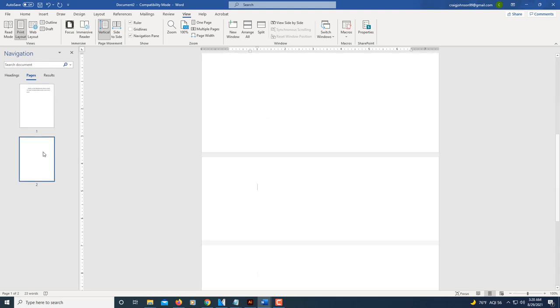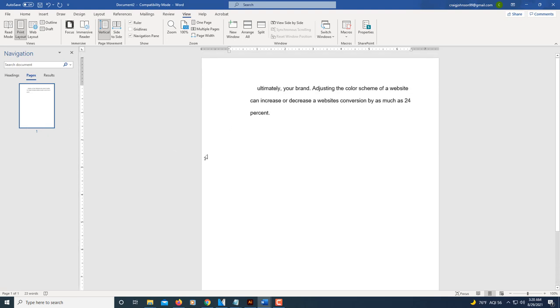Select the page that you want to delete and hit the Backspace key. Sometimes you've got to hit it several times. Now the second page is gone. Now I'm just left with this first page.